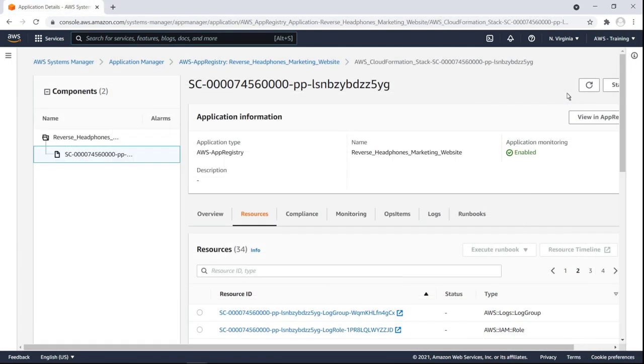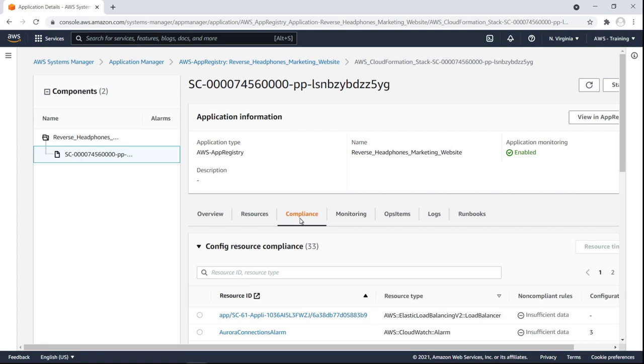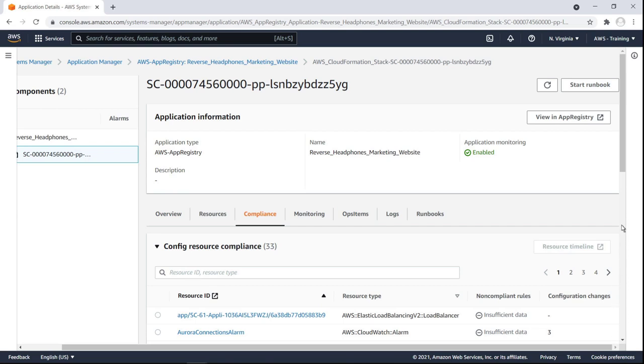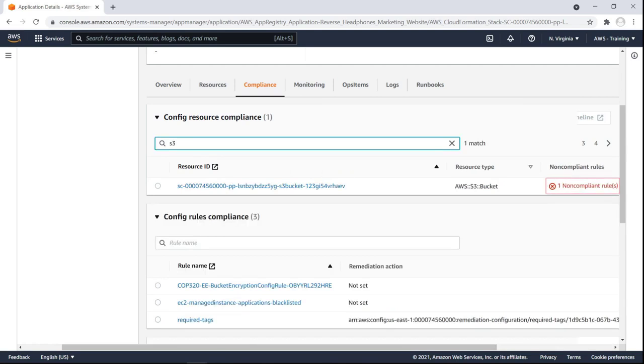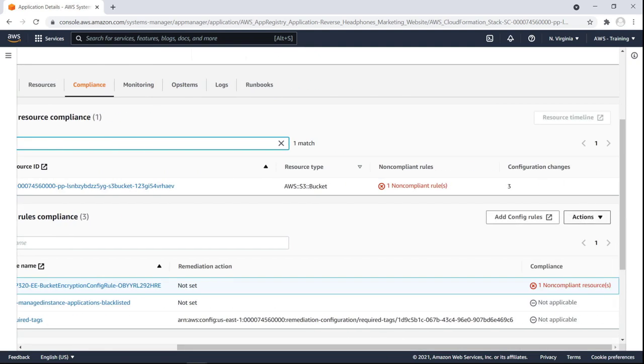Next, let's review the application's compliance information in Application Manager. For each resource, we can see any non-compliant rules and whether configuration changes were made. Let's view compliance for an S3 bucket resource. The S3 bucket has one non-compliant rule. At the bottom of the page, we can see all the bucket rules and confirm which is non-compliant.